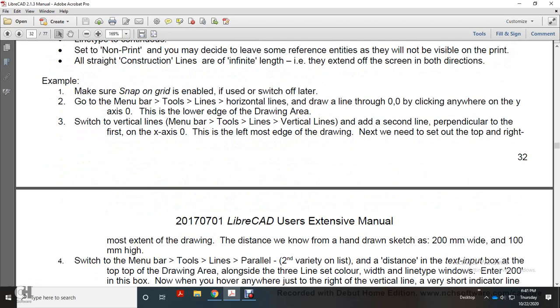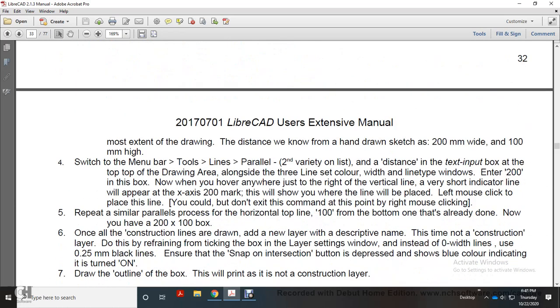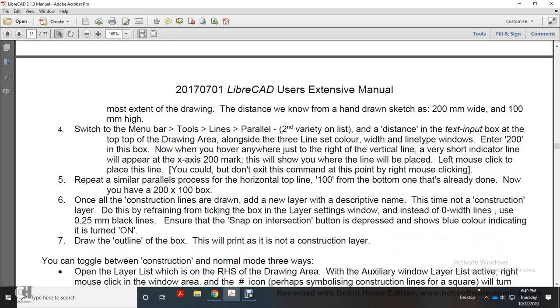The distance we know from the hand drawing is 200 millimeters wide and 100 millimeters high. Use the menu bar, tools, line, parallel, and select the distance option from the list, with the text input box at the top of the drawing. Enter 200 in the box. Now when you move anywhere to the right of the vertical line, a short indicator will appear with the X 200 mark. This will show you where your line will be placed. Left-click the mouse to place the line. Do not exit this command with a right mouse click. Similarly, use the parallel process with the horizontal line, type 100 at the bottom, and now you have a 200 by 100 box.